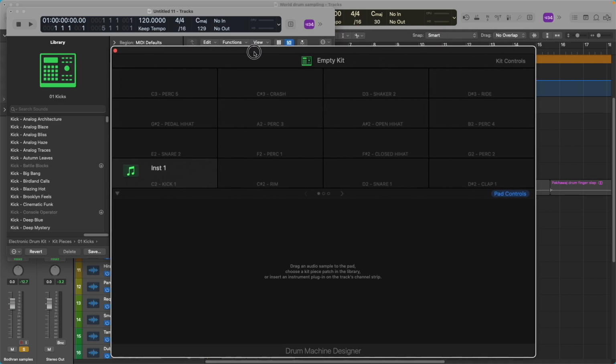Before we go on, if you're using electronic drums or drum pads, you have to know what note the drum pad is transmitting to Logic. And if you don't already know this, I'm about to show you how to find out. And then you'll want to write this down for your pads or your drum kit, whatever you have.